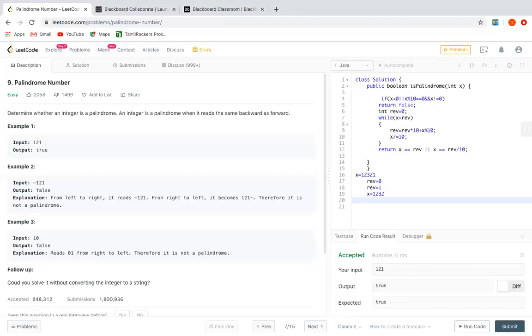Again, if we go through the loop, this time we'll do it slightly faster. My rev here will have 1, 2, and my x here will have 1, 2, 3, correct? X is still greater, right? So rev becomes 3, 2, 1. I am so sorry. Rev will become 1, 2, 3, right? And my x will become 1, 2. Now this is where x is less than rev.